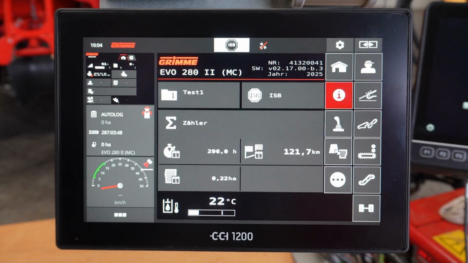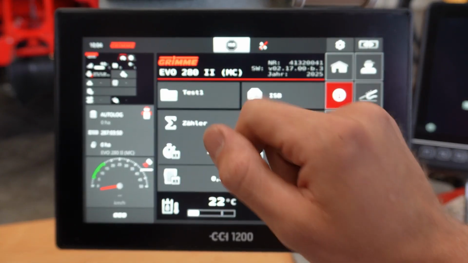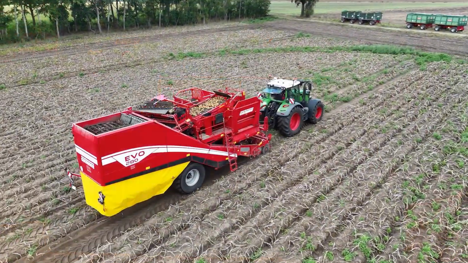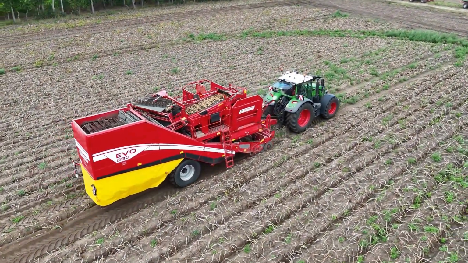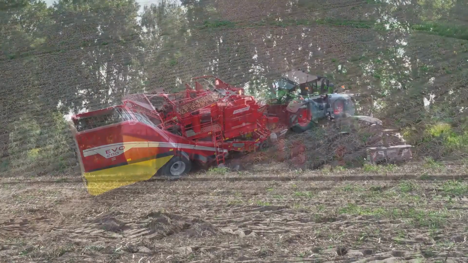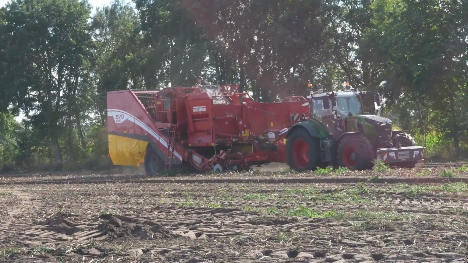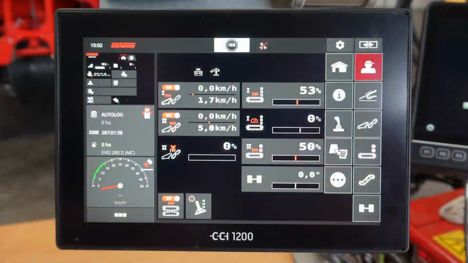In this video, you will learn how to use the optional memory control feature using the Evo 82 as an example. With memory control, you can save complete machine settings and recall them later. To do this, start on the user page on the control terminal. From there, switch to the info page.